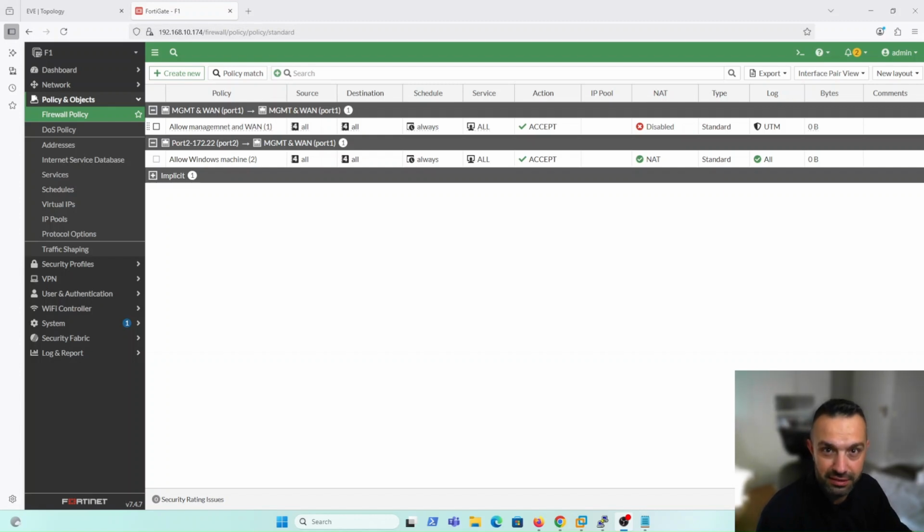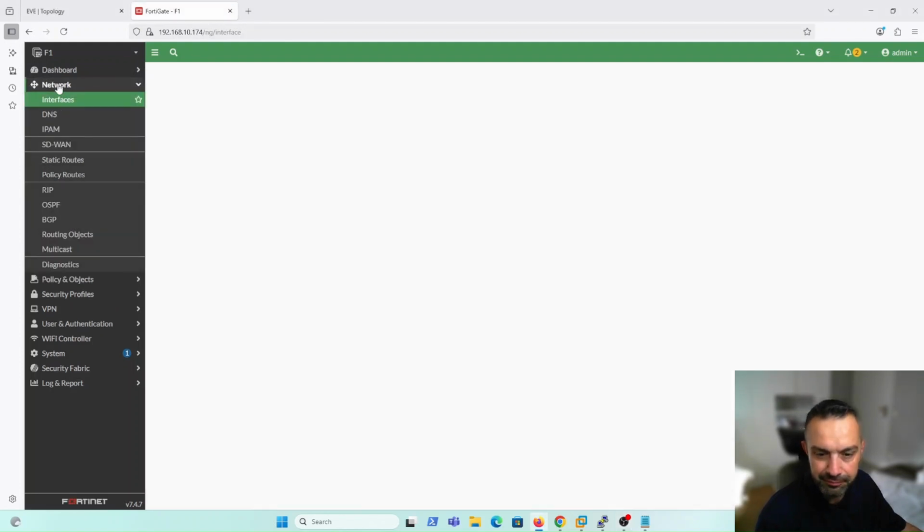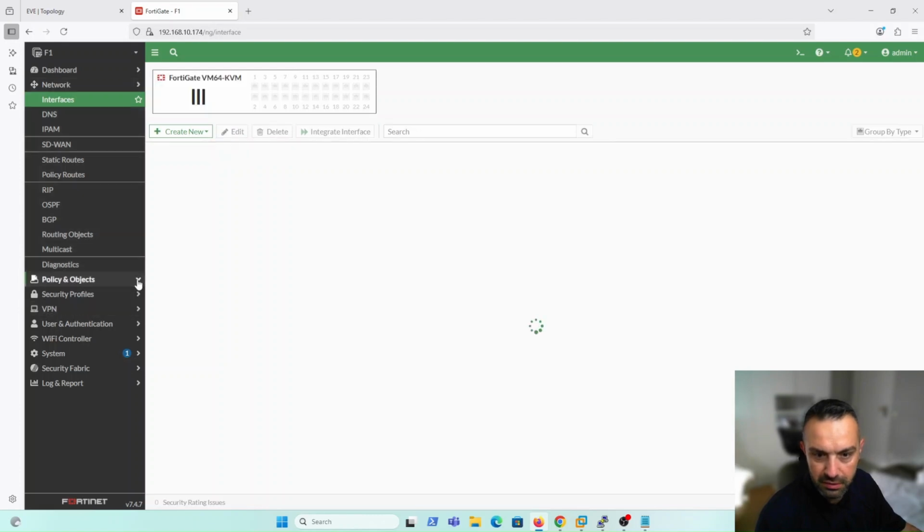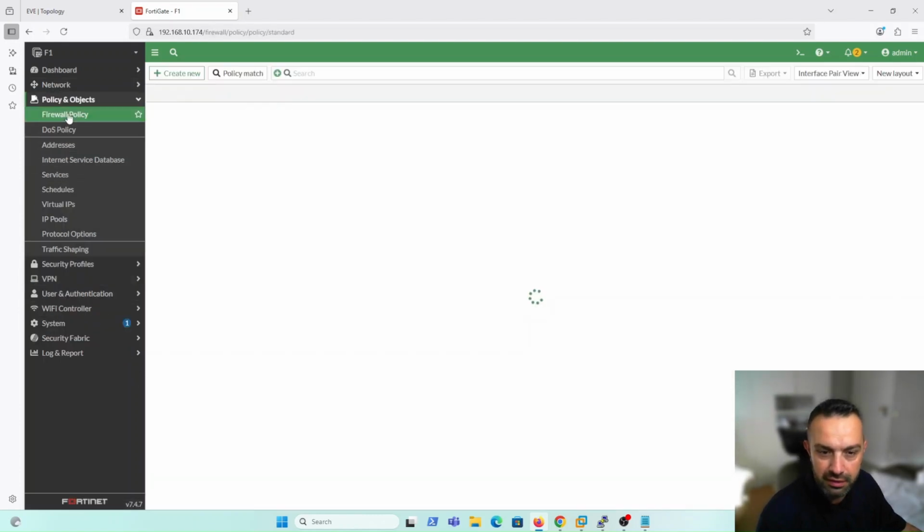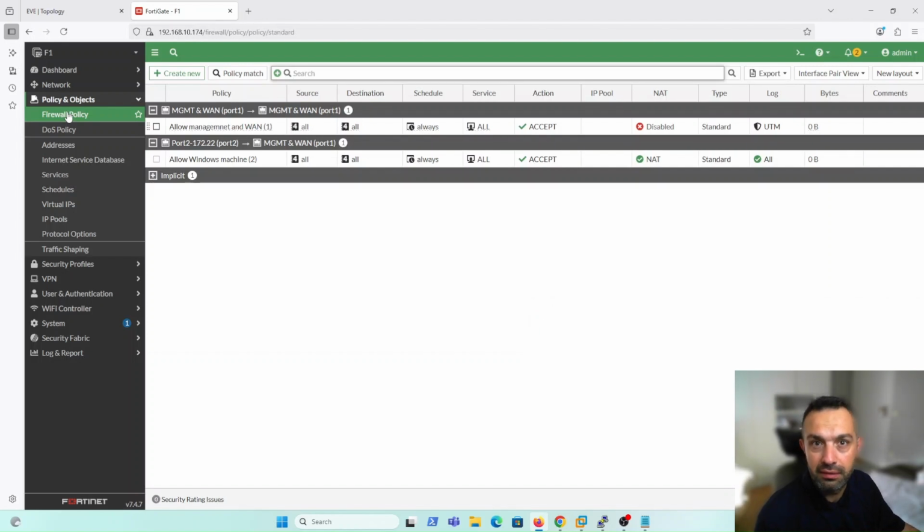So let's get started. The GUI menu gives you access to all major configuration areas, from dashboard and network, policy and all. Here we see we have our dashboard, we have our network. For example, here we can see our interfaces. Here we can see our firewall policy. The menu is tailored to your FortiGate's enabled features. But if a menu seems to be missing, we can enable it.